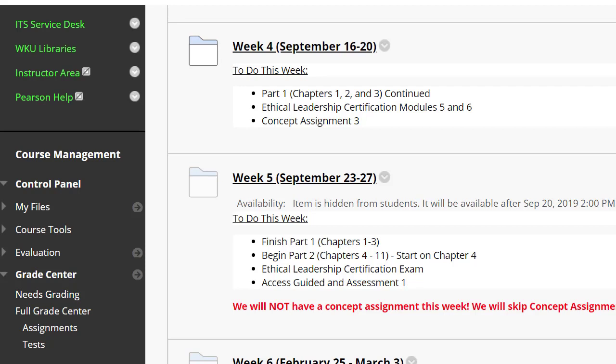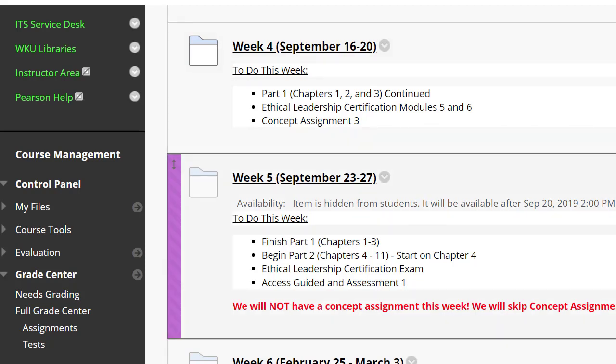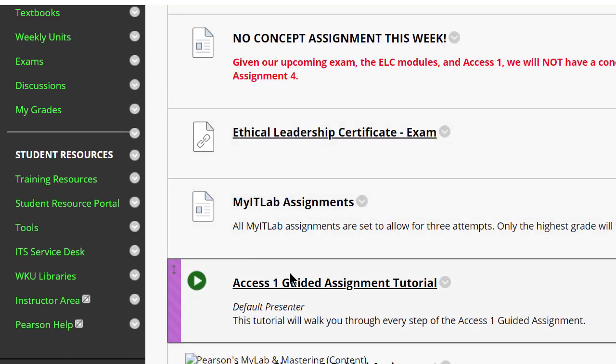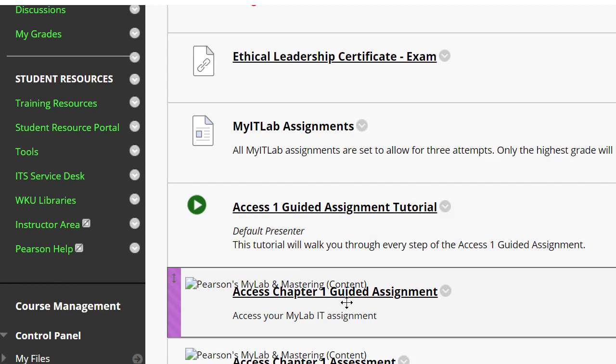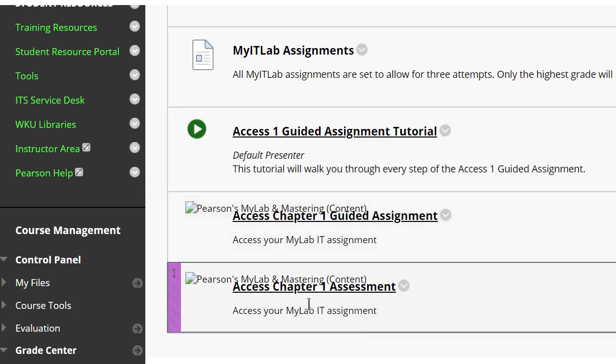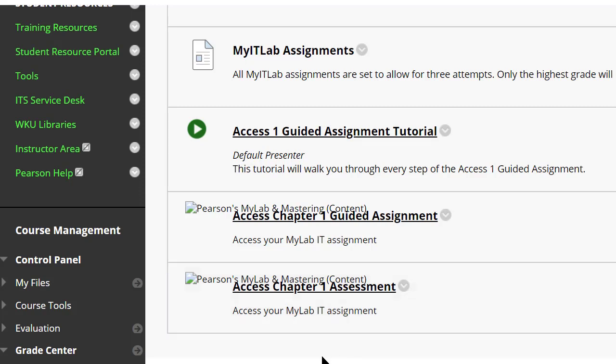What I've got on my screen for you is Blackboard, and we've got the week 5 folder up on the screen. It shows what we're doing. If you click on that, it'll take you into what we're doing for week 5, but this is all about Access, and listed here on the screen are the Access Chapter 1 guided assignment and the Access Chapter 1 assessment that you can get to.